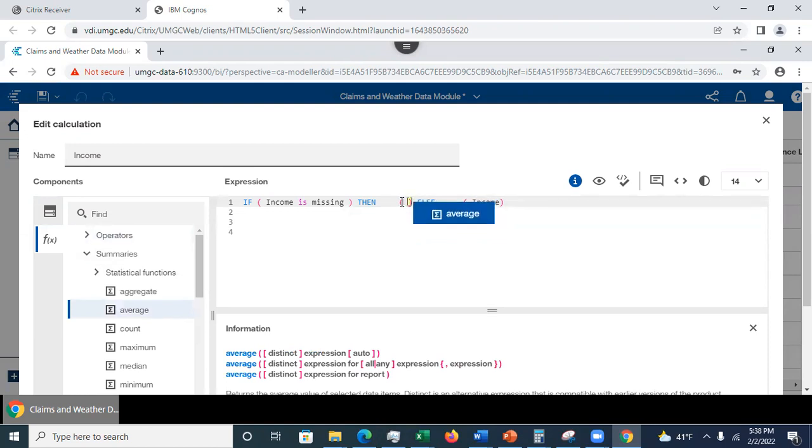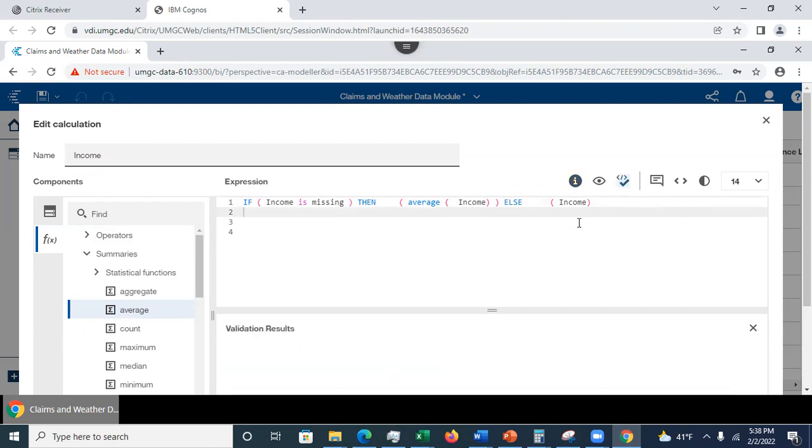Then we're gonna take average, and average what? Income, right? I have it in my clipboard here. Okay, this is average income. Now what we'll do, let's see if it's valid. It is valid, but it's very difficult to read.